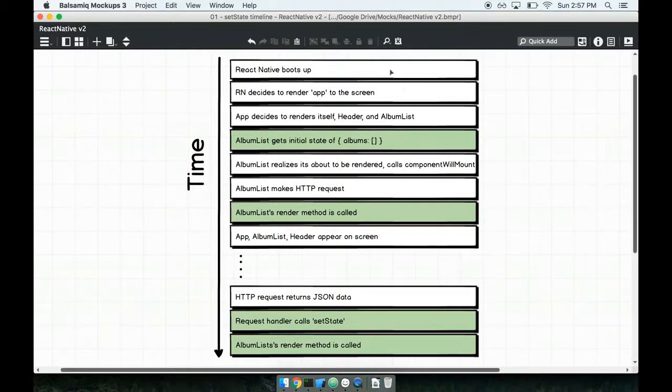So again, our application boots up, the app shows to the screen, the app renders itself, header and album list, and now when album list gets created, it gets an initial state of albums being an empty array. So when the thing first boots up, albums is an empty array. The album list says, okay, I'm being rendered, time to call component will mount, which makes the HTTP request, and then its render method is called, and it appears on the screen. So the album list is rendering one time when its state is still equal to an empty array.